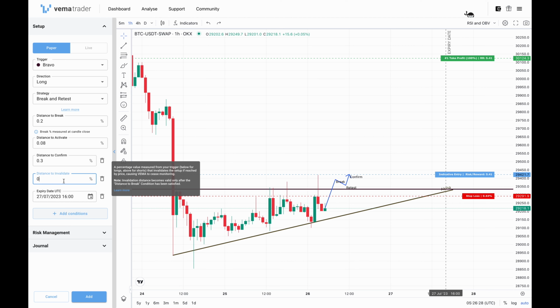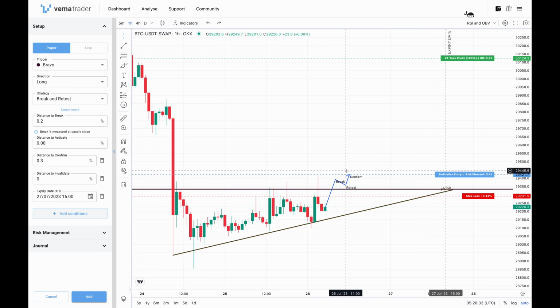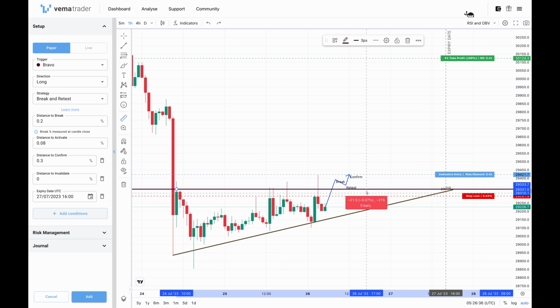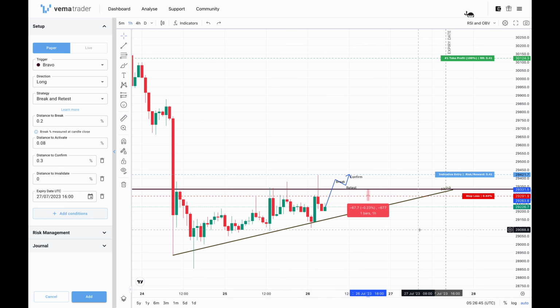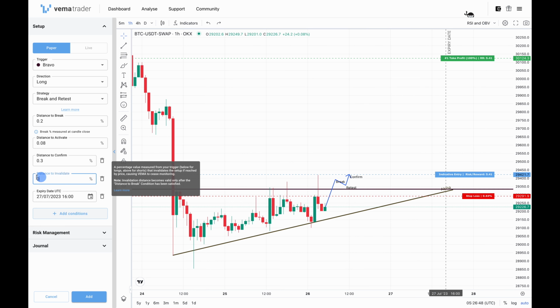And so it's up to you where you want to put this for how far is far enough for it to be considered invalidated. Like a little wick down, maybe to there, 0.7% is not too bad, and I'll allow that. But if it was to come back down here to maybe 0.2%, then I'd be considering that as not a retest. So I'm going to set that to 0.2%.